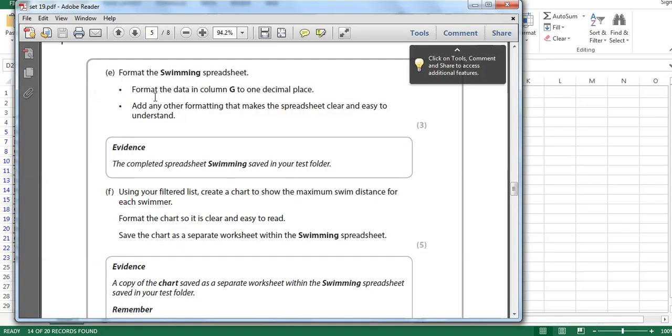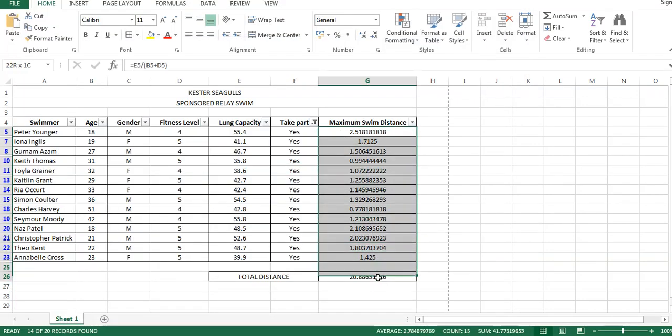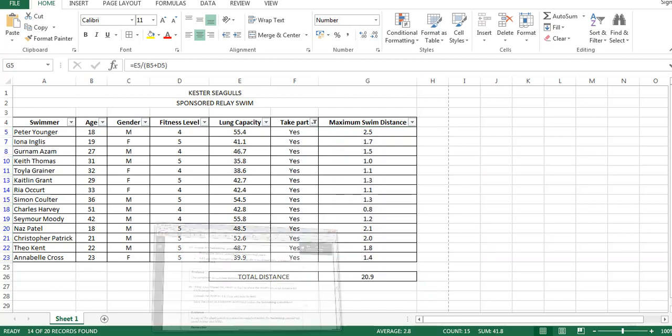And we were also asked to format the data in column G to 1 decimal place. So these are the buttons that control the decimal places. This one will take it away until we've got 1 decimal place. So your spreadsheet should look like that.